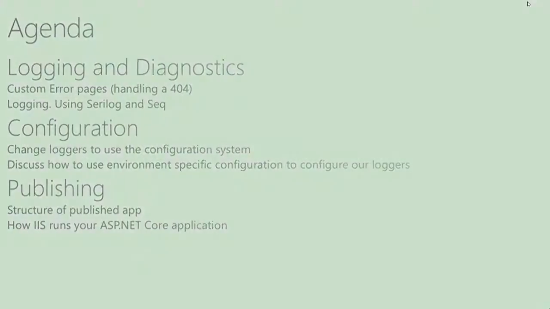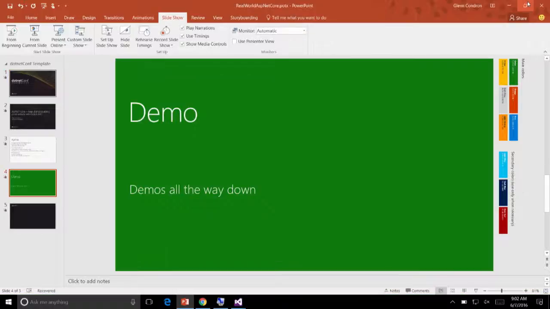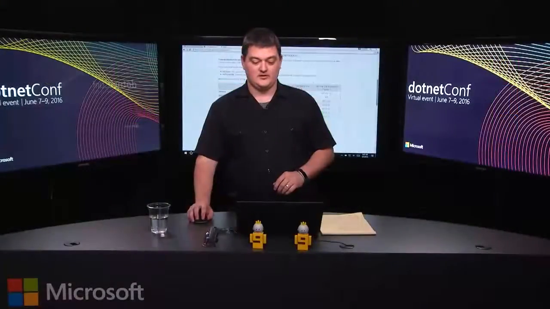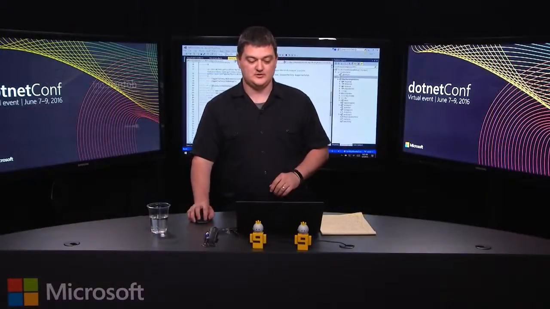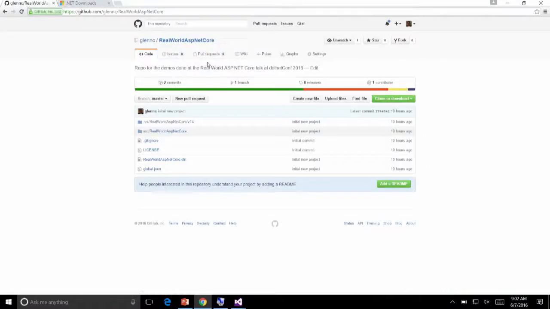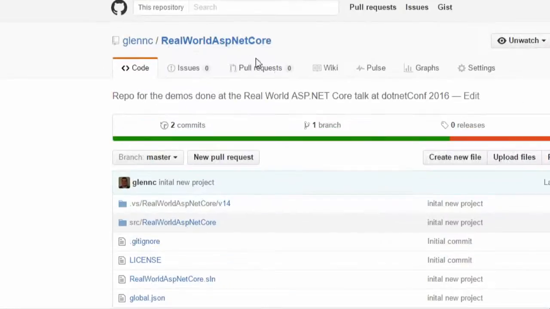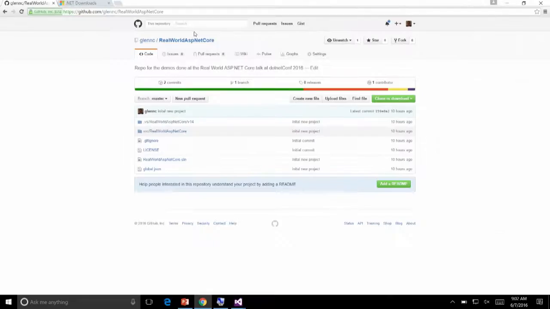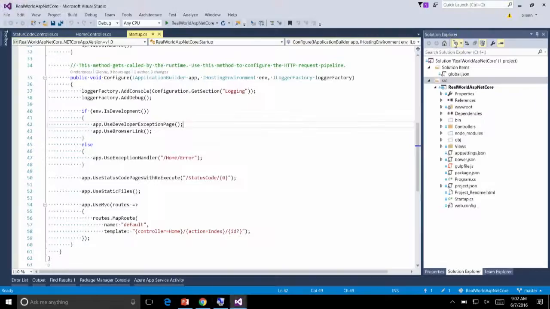Okay, so that's it. They're all the slides that we have; it's demos all the way down. So let's open up Visual Studio. What I have here is just a File, New application inside Visual Studio. I have on GitHub, at glenc/realworld ASP.NET Core, this solution with a couple of extra commits showing some of the demos I'm going to do.